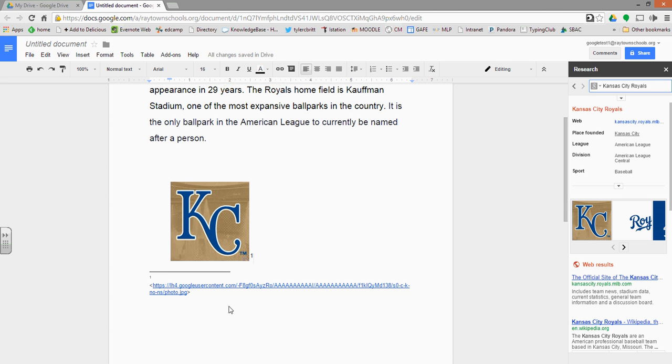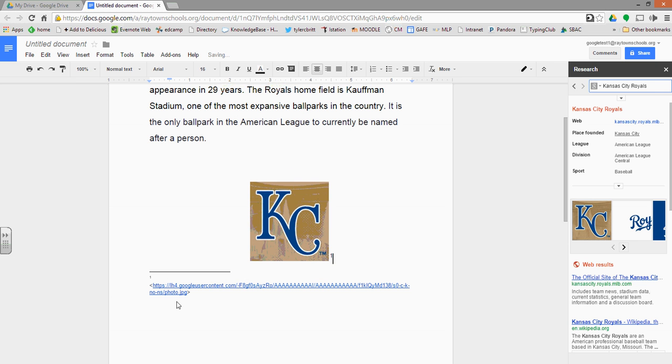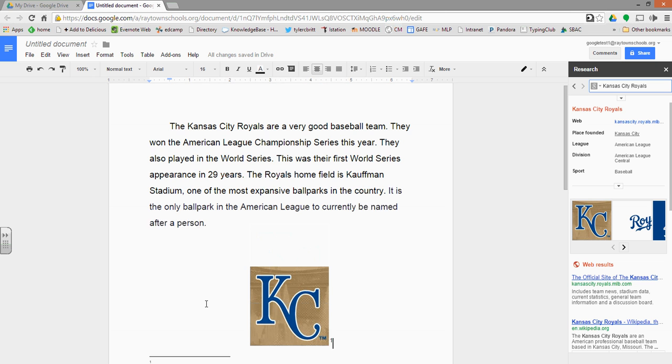Earlier in the series, we talked about using fair images or citing your image source. This is a great way to get kids, even at a basic level, to understand that we need to give credit where credit is due. This is not my photograph. I did not create this graphic, so I need to cite the source.